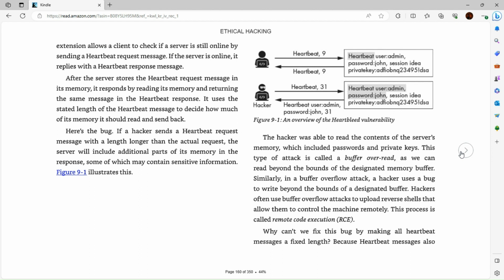So the heartbeat, user admin, password John, session ID, private key. They sent a heartbeat, user admin, password John. How did they do that? The hacker was able to read the contents of the server's memory, which include passwords and private keys.